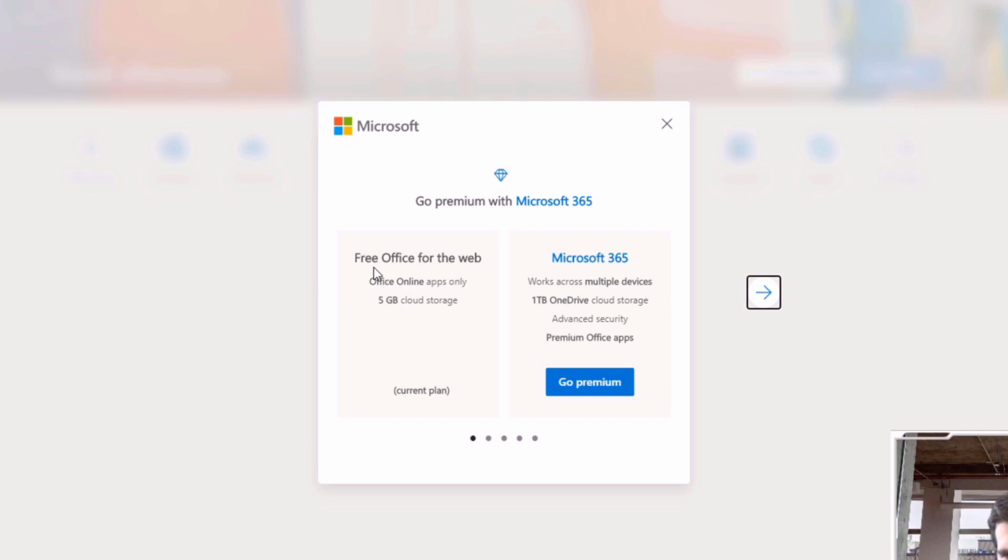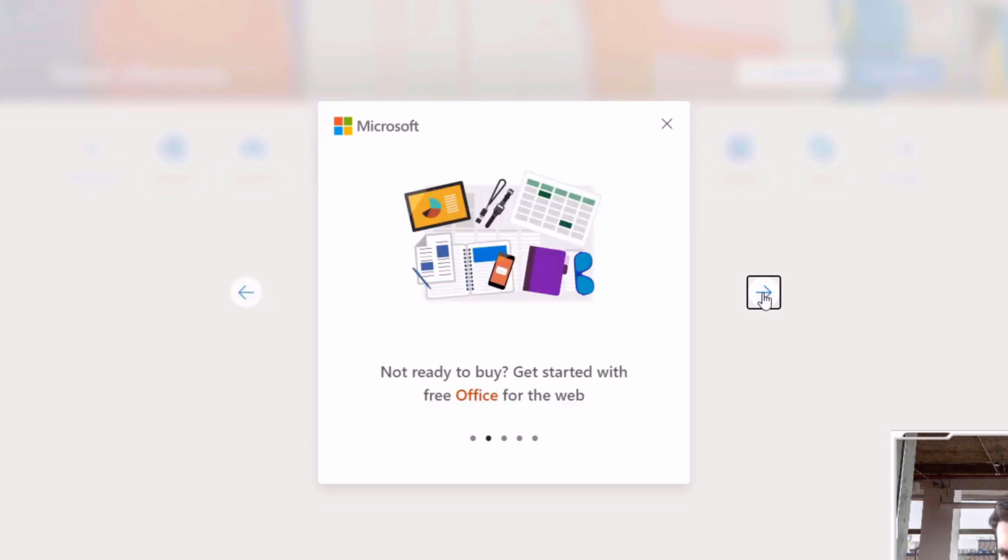Right, so we have free Office for web. Office online apps only, 5 GB of storage, and that's the current plan. Obviously they're trying to get you to upgrade, but I'm not going to do that. I'm just going to go through some of these. Not ready to buy, get started with Office for free.